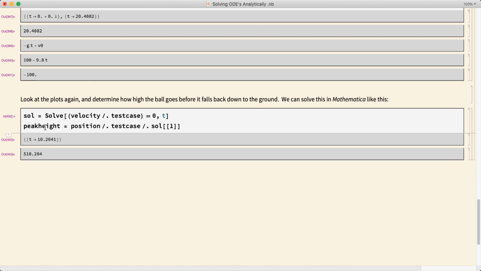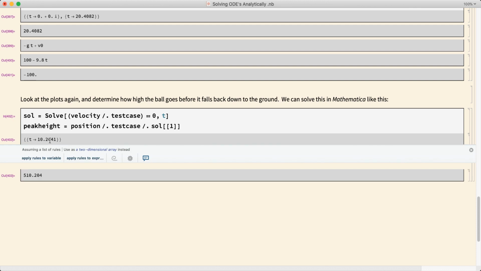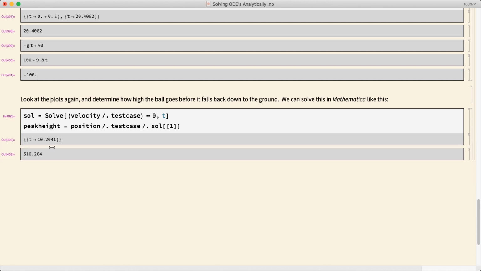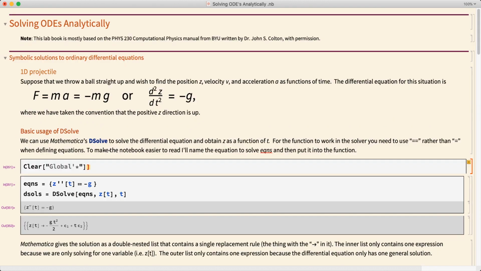And then I can find the peak height, again, using that same kind of slash dot notation. Okay, in this case, there's only one solution when I call Solve. So I'm going to go ahead and take the first item in the list. Okay, so that was a long example, but that's how we can solve ODEs analytically using Mathematica.